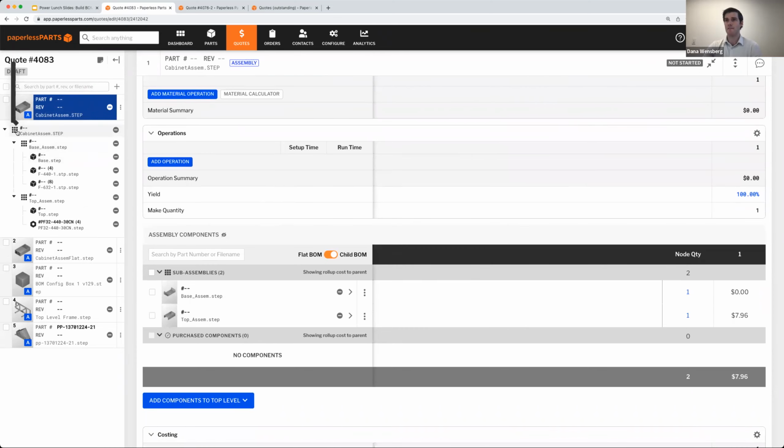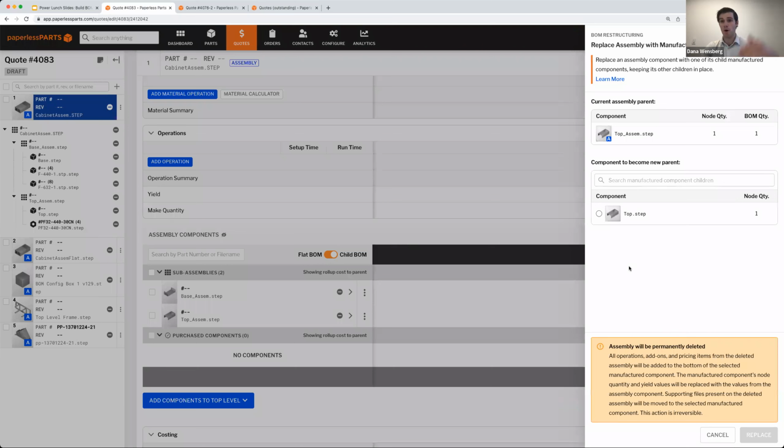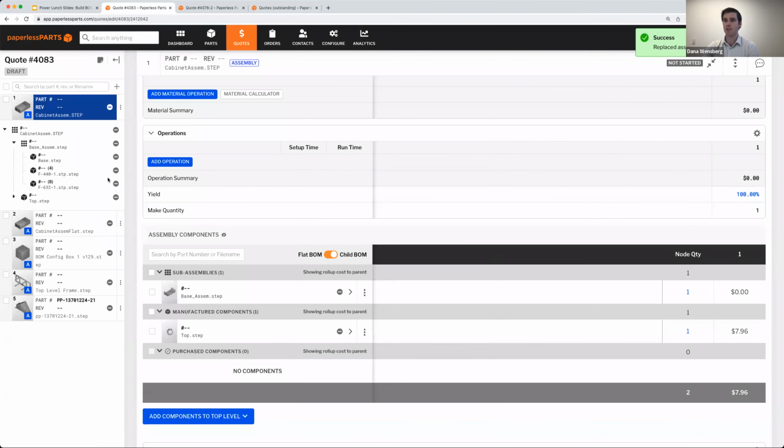We can see here that for this part, we have our top level assembly, and then we have two sub-assemblies in here. But these sub-assemblies are really just sheet metal parts with hardware. So we want to convert this into just a manufactured part with hardware. For each of these components, we can use our replace assembly with manufactured component. This will bring up all the manufactured components sitting beneath that sub-assembly and allow you to pick what part you want to be the parent. If we click replace here, we're going to see our BOM structure change slightly, right?